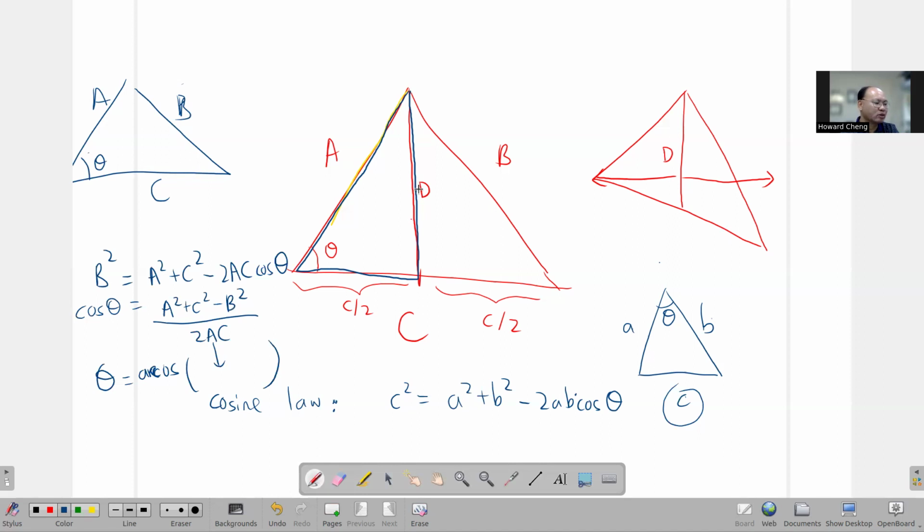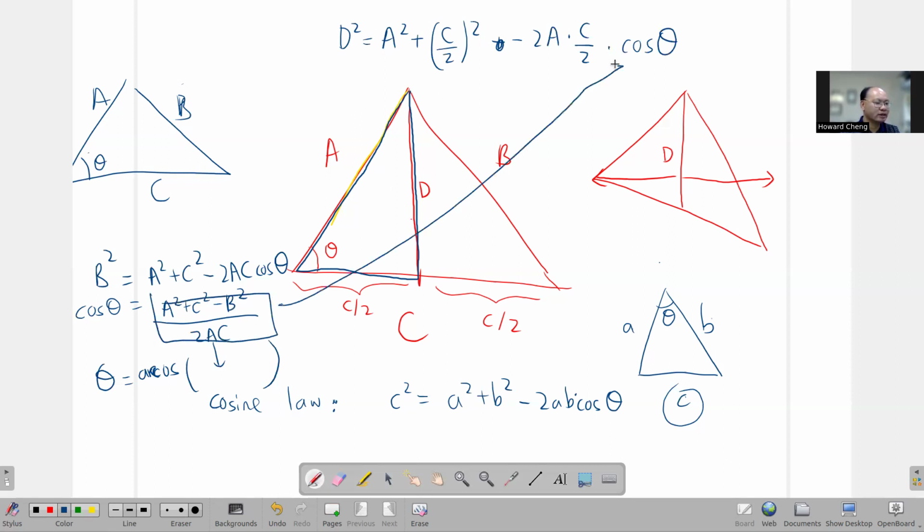Because now I'm going to do the same trick here with the smaller triangle. And I'll write d squared equals a squared plus (c over 2) squared. So I look at the smaller triangle, minus 2a times c over 2 times cos theta. So if I already know cos theta is this, I can plug that in here. And now I know what d squared is. I know what d is.